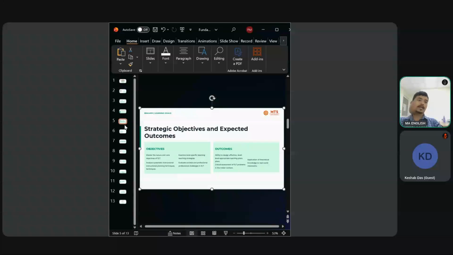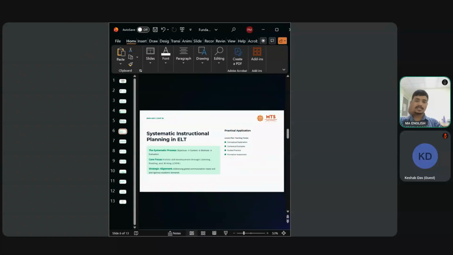Okay. Now, next is Unit 16, the main discussion: systematic instructional planning in ELT. Now let's focus on this.